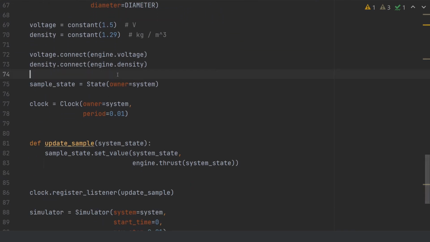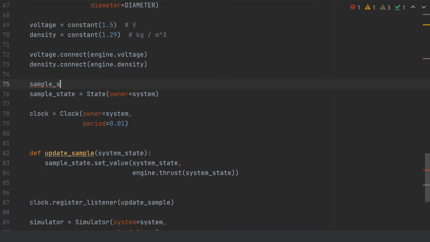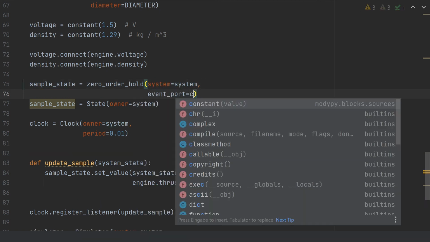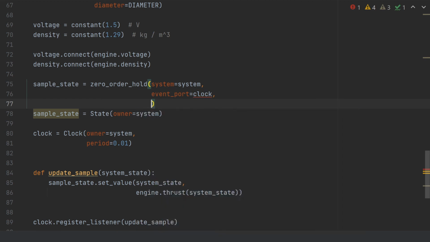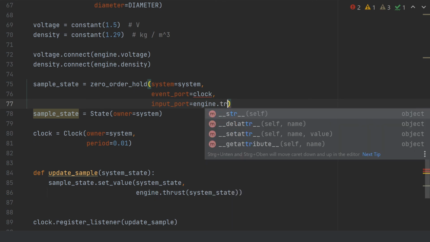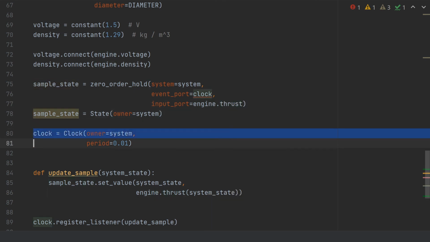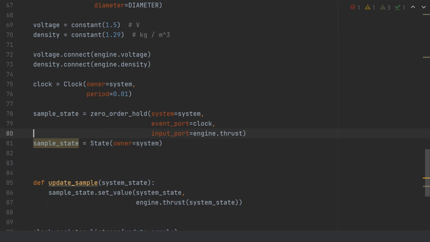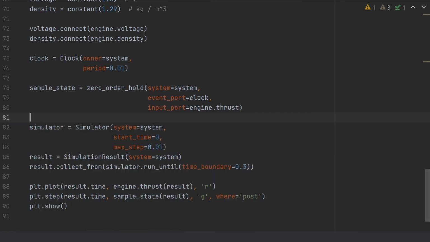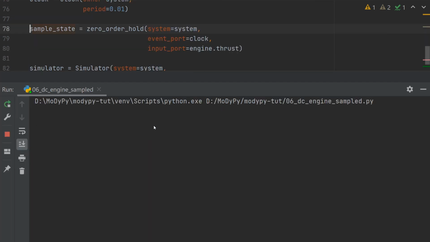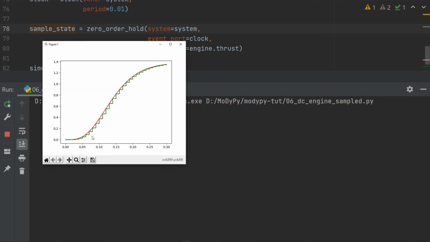And now we can simply say sample state equals zero order hold. We specify the system. We specify the event port, which is the clock. And we specify the input port, which is our engine thrust. And we need to declare the clock before the sample state here. And we can remove all of that, because the zero order hold takes care of all of this. And if we run this again, we see the same result.